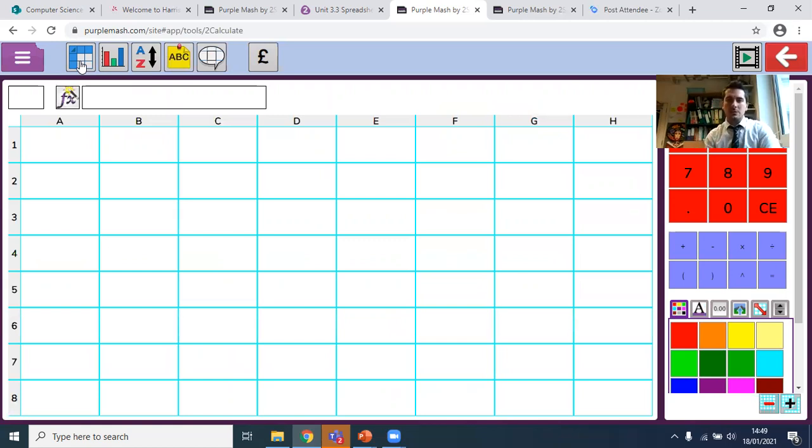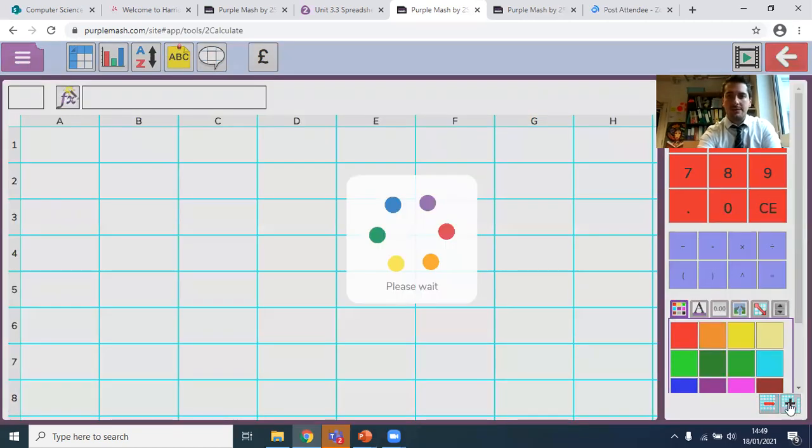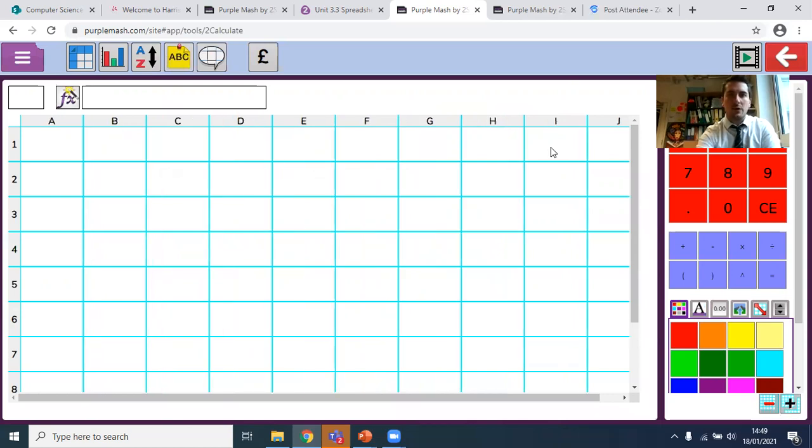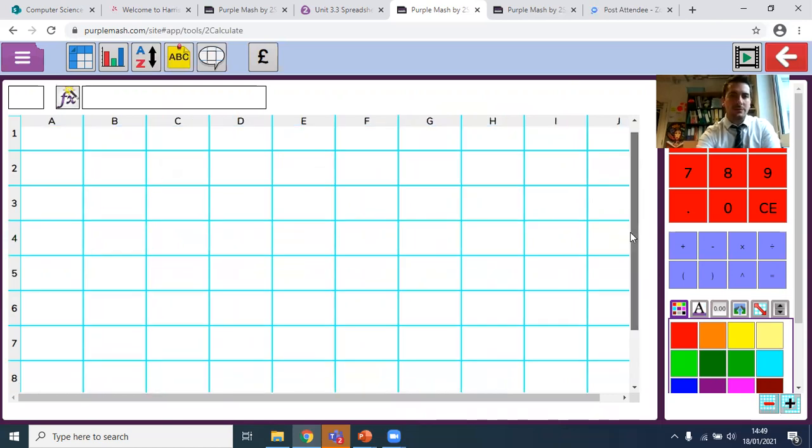Okay. Another tool you might want to use today, depending on how you go, is the plus and minus buttons down here. This will allow you to add on extra squares and cells, rows and columns to our sets. Can you see that? I'm adding on extra bits to my page. So I've now got up to J and I've got down to 10.